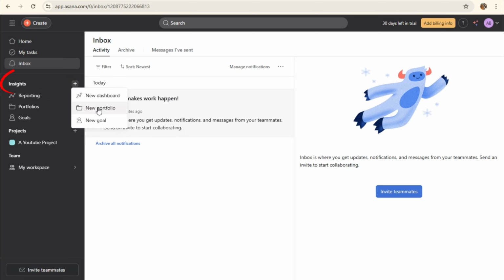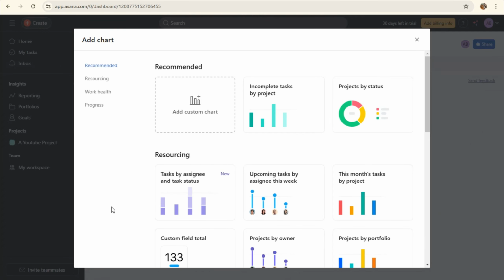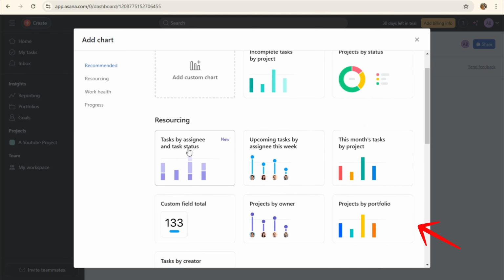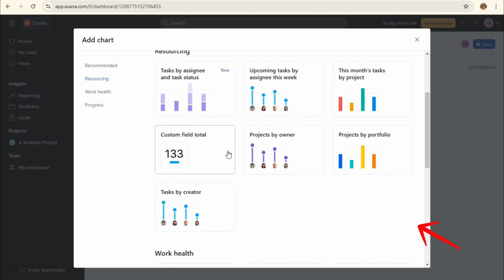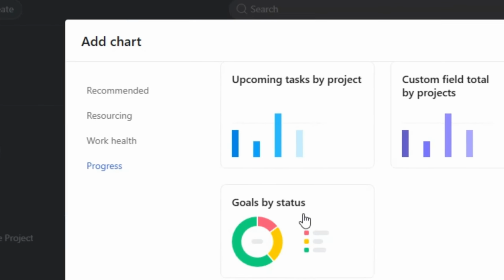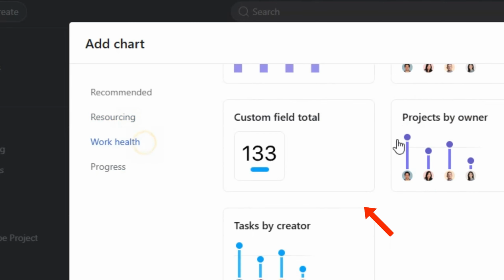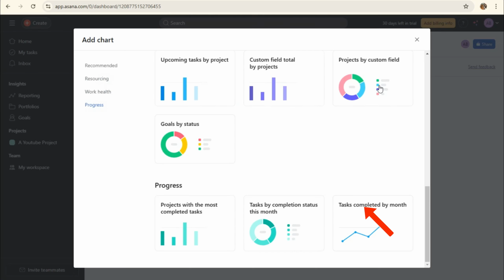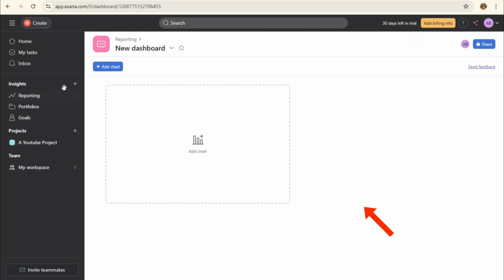Going to Insights, you can see here new dashboard, new portfolio, and goal. So let's start with the dashboard right here. And as you can see, here are recommended project that you can use. Okay, so you can also tap this resourcing. Then you can use this one, custom field total by projects. If you're planning to create related to work health, then you can tap that also.